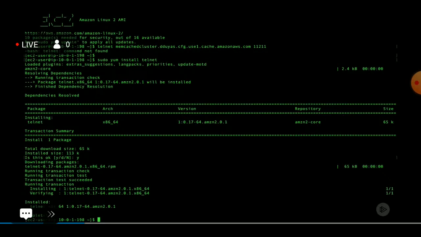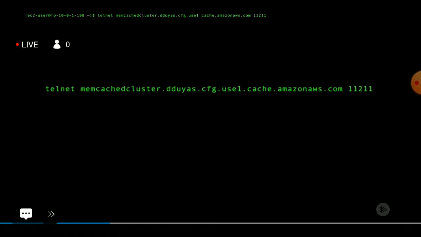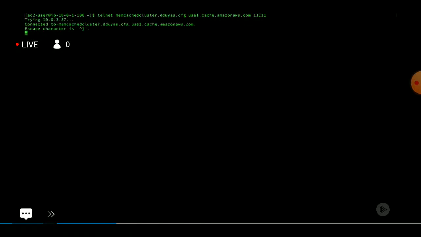Okay, now that Telnet is installed, let's connect to our Memcache cluster using the configuration endpoint we grabbed in the earlier step. If you don't have it, just go look at the details of your cluster in the AWS console and you can find it there. The connection command is simple. Telnet, then the host name, and then our Memcache port. Hit enter. It tells me I'm connected.